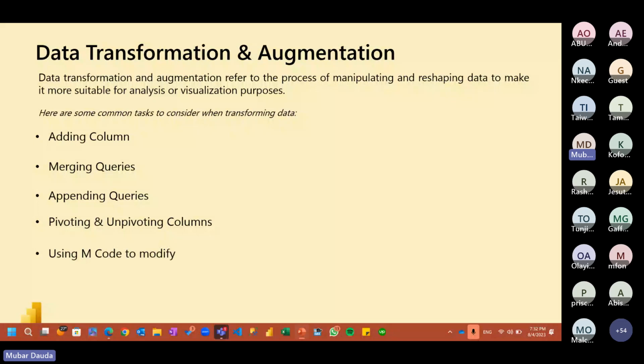And after that, when you're using M code to modify, which you will be covering later, you're modifying your existing data with a code. M code is not something so hard, it's not a code like you're writing programming. No, no, no. And the last one is restructuring that data, organizing and restructuring it. So when you're doing all these things, you are transforming and augmenting your data. And that's what we have for now.